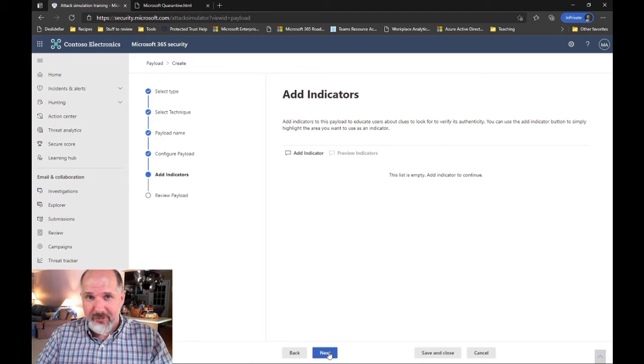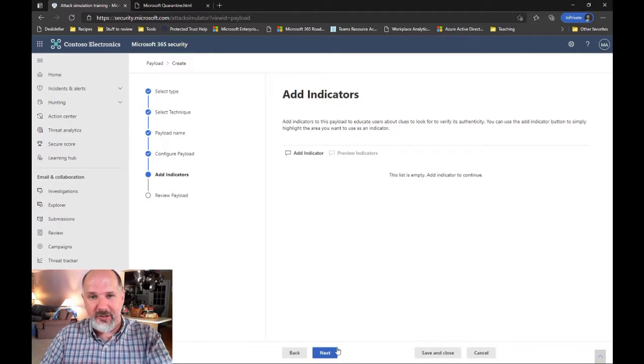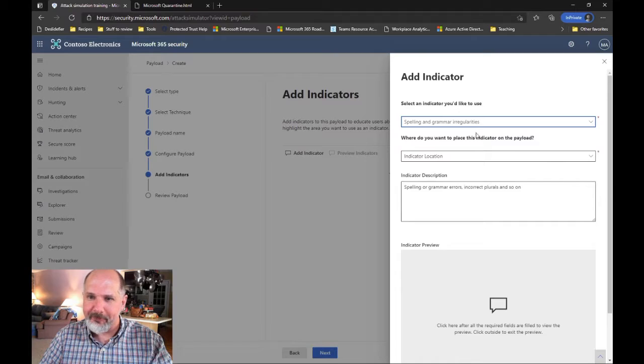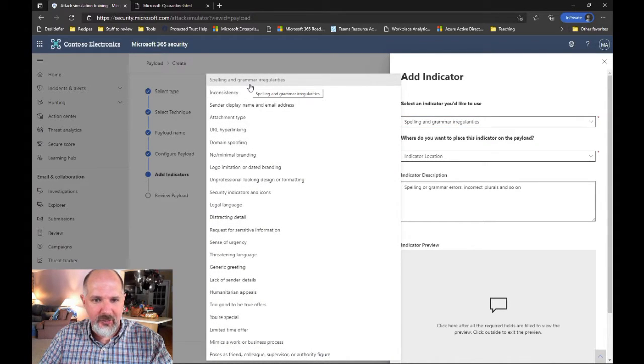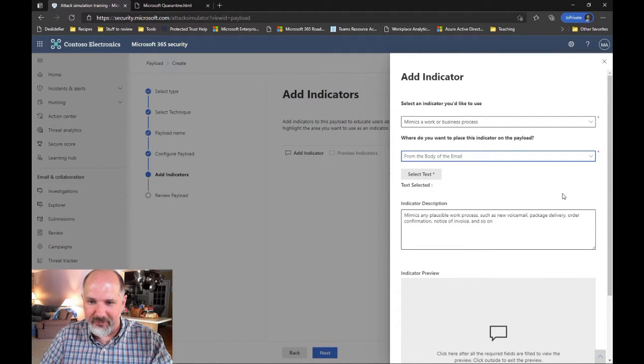All right, the indicators are that neat thing that I was talking about. So once you send a simulation to a user and they click on it and they log in, it takes them to that web page that tells them what they did wrong. The indicators are the method that you use to create those things that show them what they did wrong. So we're going to add an indicator. And we may say something like, mimics a work or business process. And we're going to say the indicator location is from the body of the email.